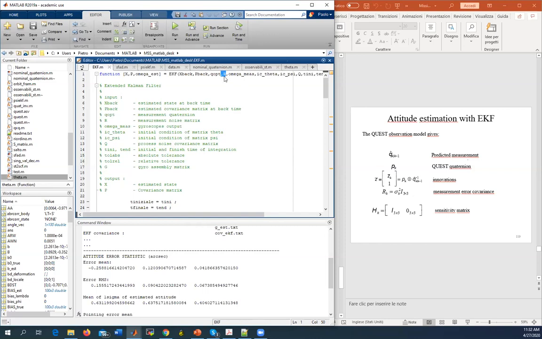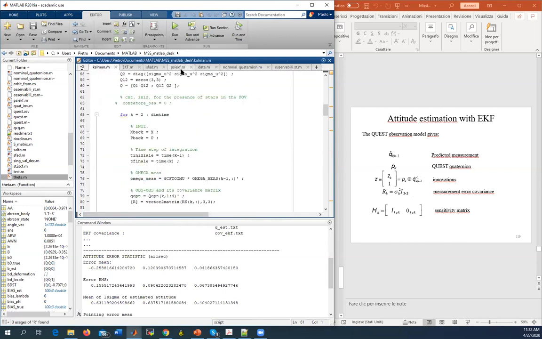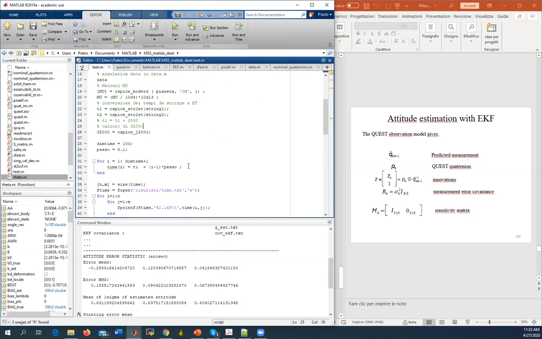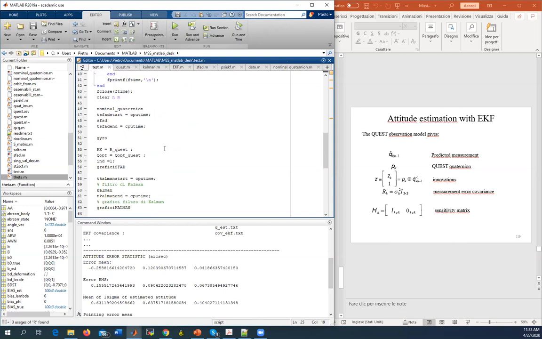So here we are passing as an input the matrix R. This matrix R is actually defined in the main script, in here. Actually we were using this RK. So this RK is basically the output of the QUEST algorithm. So for every vector, it is basically the output of the P_QQ matrix that we saw before.